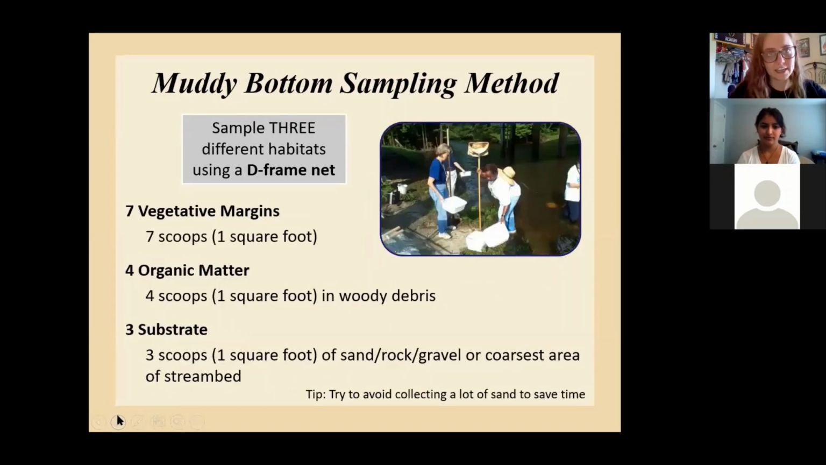So our next slide is going to tell us about muddy bottom sampling. And this is a little bit different because we're actually going to be sampling 3 different habitats, whereas before we were only sampling substrate and organic matter. We're going to add vegetative margins in the muddy bottom sampling method.